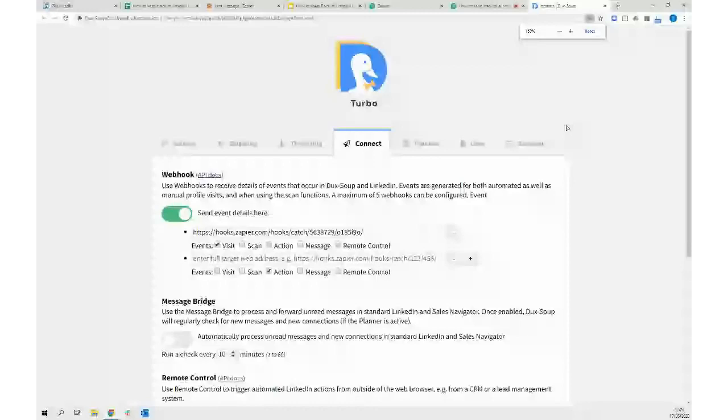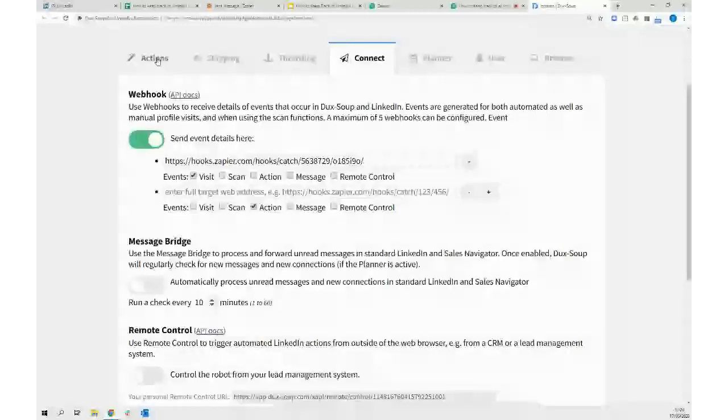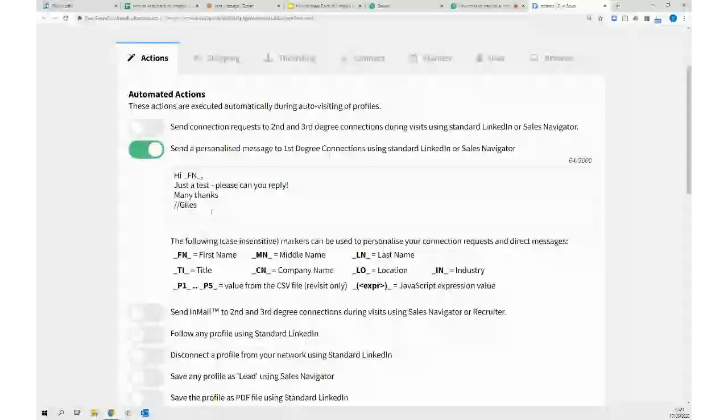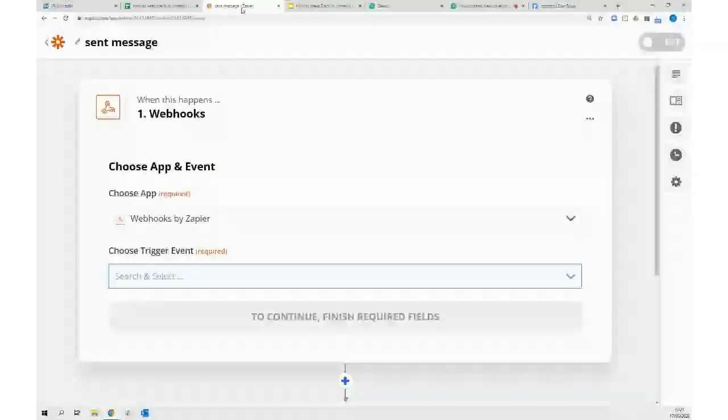Let's make that one a little bigger. There we go. So just to recap, on the Actions tab here, under First Degree Connection message, I'm sending a personalized message here, which I've put in here. That will be sent when I carry out a visit to a First Degree Connection, and we'll be able to see that accordingly. Hopefully you can now see that properly.